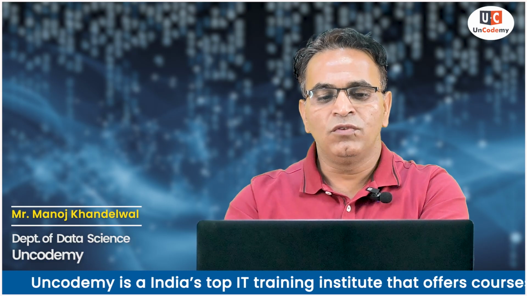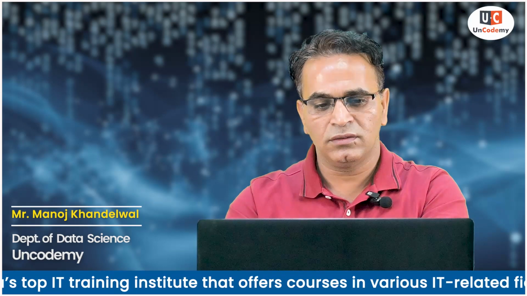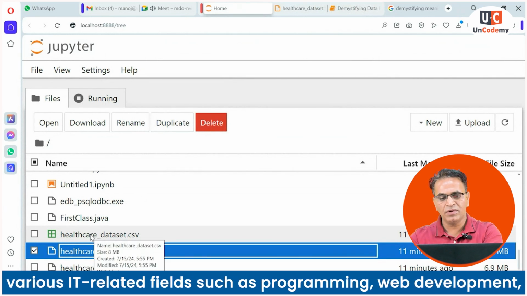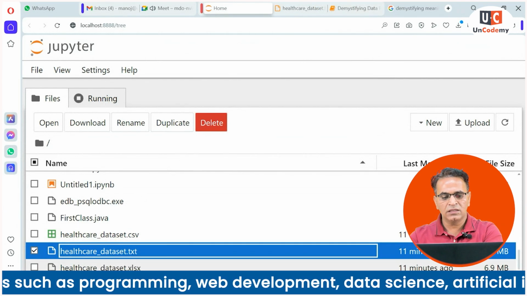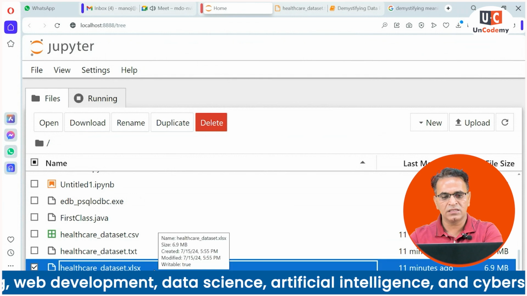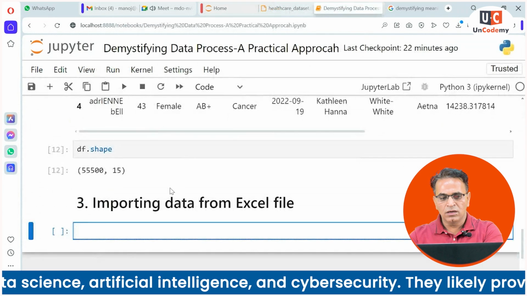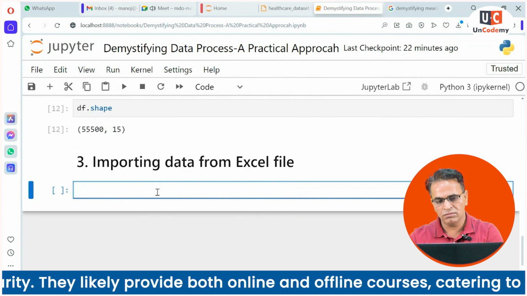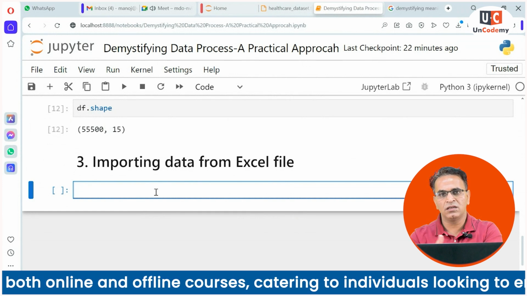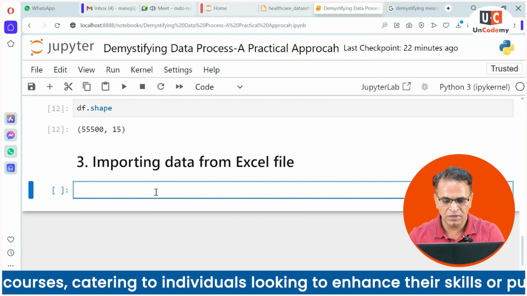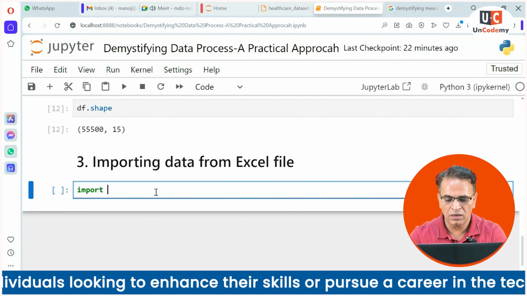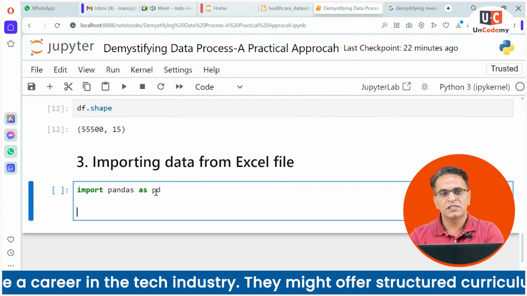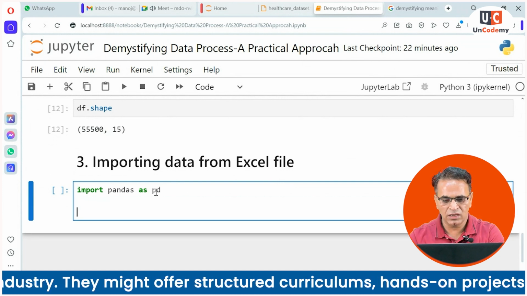So now we'll be importing data from Excel file. As you can see, I have one Excel file also by the same name, healthcare_data, and the extension for this file is .xlsx. The first step to import from Excel file is same, to import the necessary libraries or library. So import pandas as pd, and again we have to specify the data frame object name, say df.